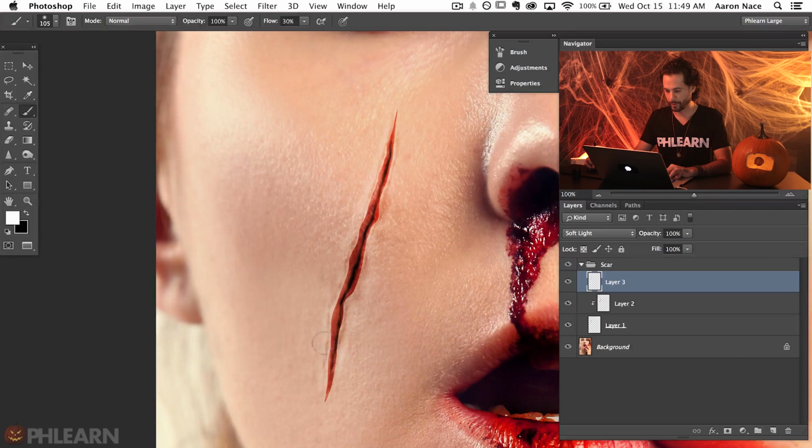All right, there we go. Almost there. And again, I'm just painting black and white on a new layer, and that layer is set to the blending mode of soft light. There we go. So we can see what a big difference some dodging and burning around the actual scar makes. So our next step is to add a little bit of color to the scar and really make it look like it's actually in the skin.